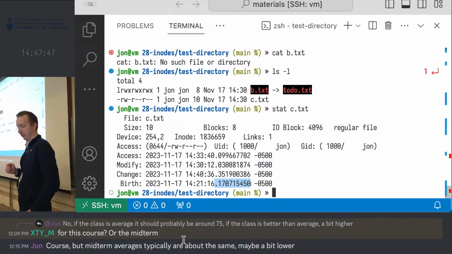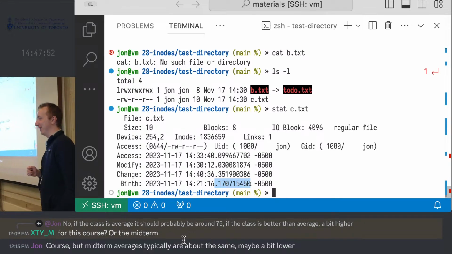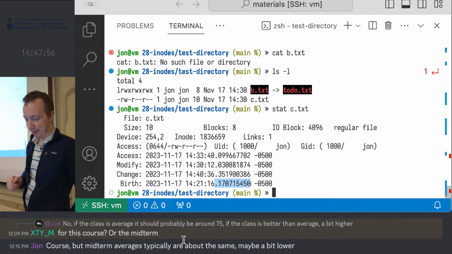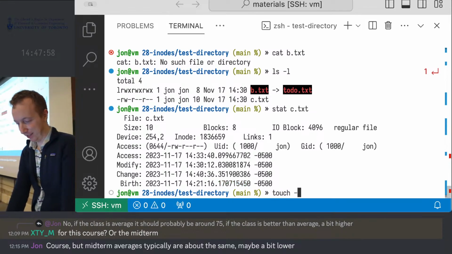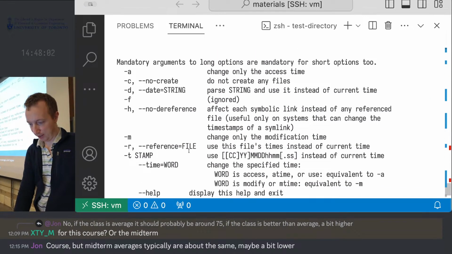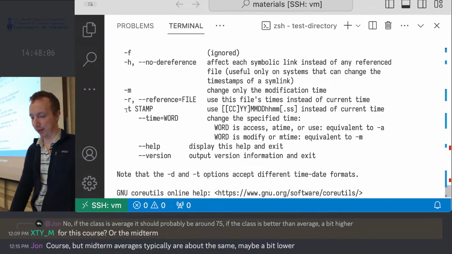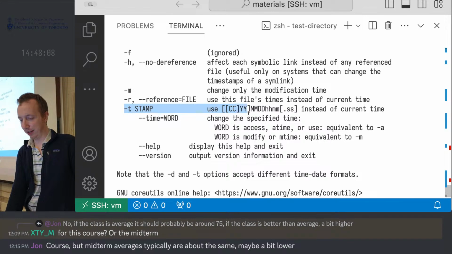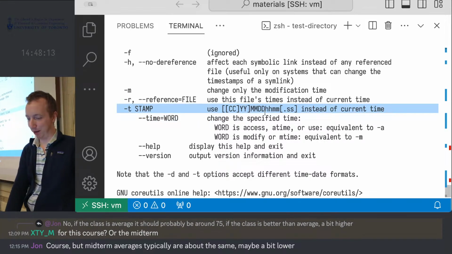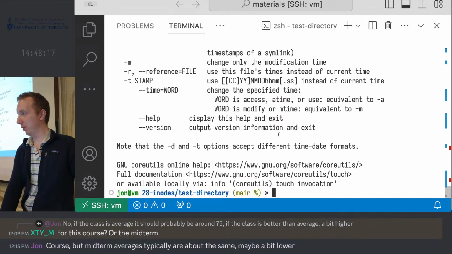How do you modify these stats? Like, you said we can change the dates on our assignment. So you can use the touch command. Touch actually just modifies the timestamps, and here, stamp means use this timestamp instead of the current time. Modify whatever you want, access time, modified time, whatever you want. So touch will do that.